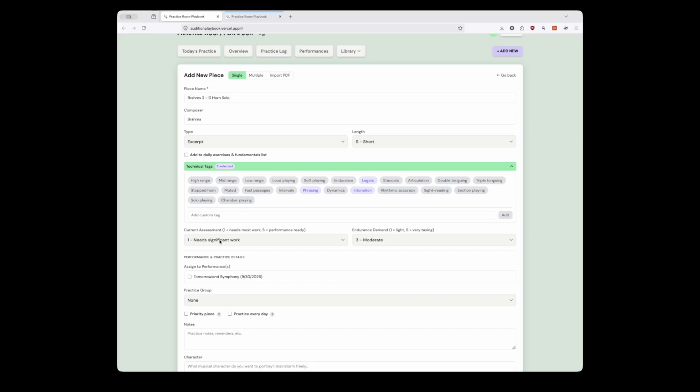On the assessment or ratings, don't overthink it. It's a scale of 1 to 5. 1 is basically, I barely know this piece exists, or I can't get through it to save my life. And 5 is, I could play this in my sleep. Your gut read is exactly right. The app is going to track how this changes over time, so where you start matters a lot less than just being honest about where you actually are day to day. So we're going to say that this one is moderate.